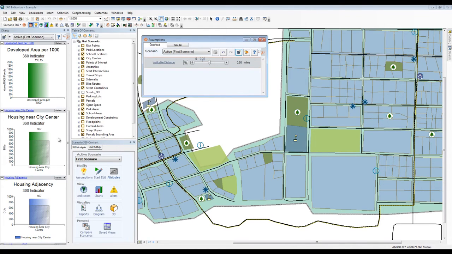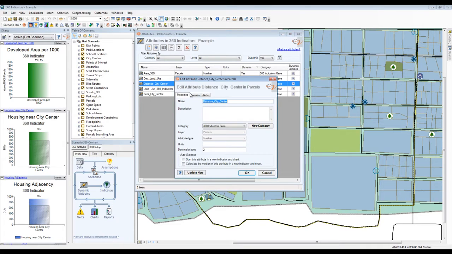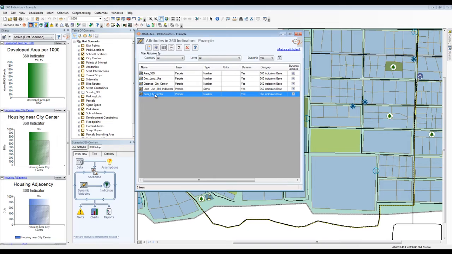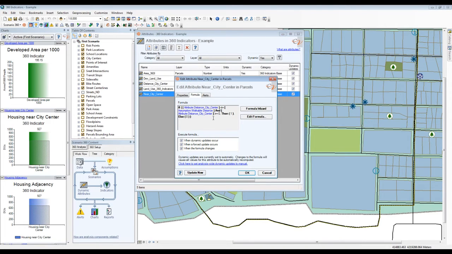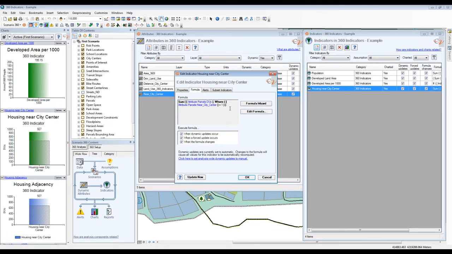The wizard also created charts for my indicators and new attributes with the formulas needed to calculate my indicators. For the housing near city center indicator, the wizard created the distance city center attribute. This measures the distance from each parcel to the nearest city center. The wizard also created the near city center attribute, which evaluates the distance to city center value against the walkable distance assumption for each parcel. If the distance is less than or equal to walkable distance, the parcel receives a value of 1. Otherwise, it receives a value of 0. Then, my housing near city center indicator can sum the number of dwelling units for parcels that have a value of 1 to calculate the number of dwelling units within a walkable distance of city centers.